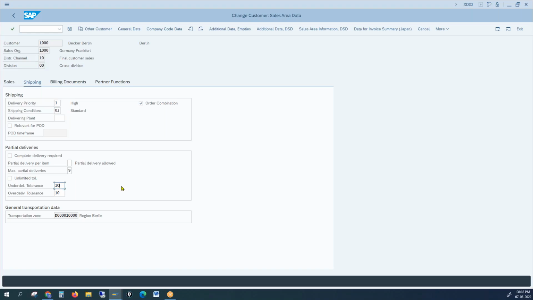These are in percentages. So what deviation I can take from the customer's ordered quantity is defined here with tolerance. Tolerance means deviations, right? So this is what we have in the shipping tab. Then next, let's move on to the billing tab.